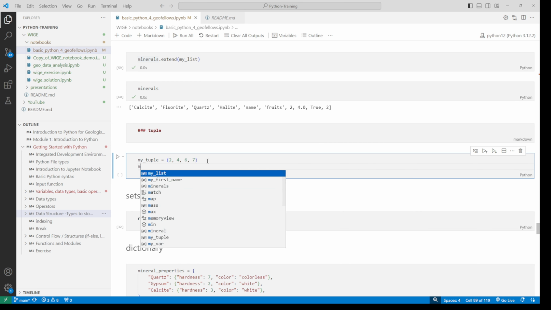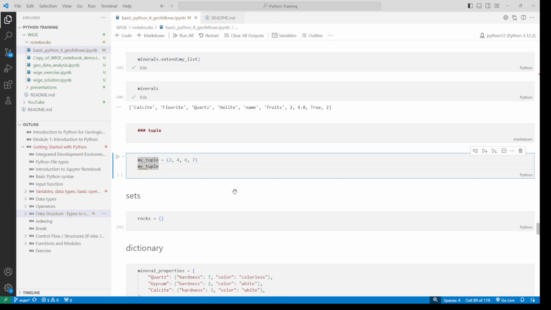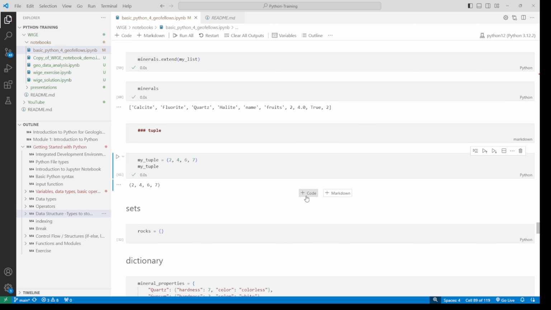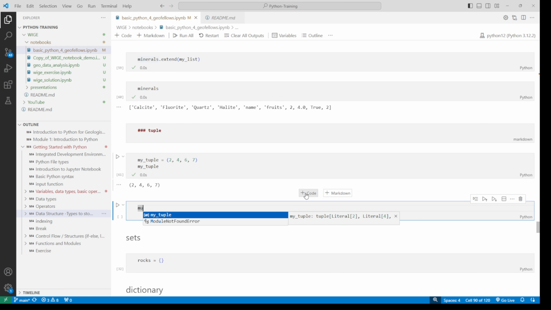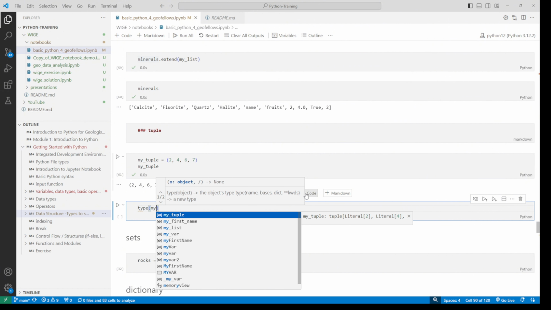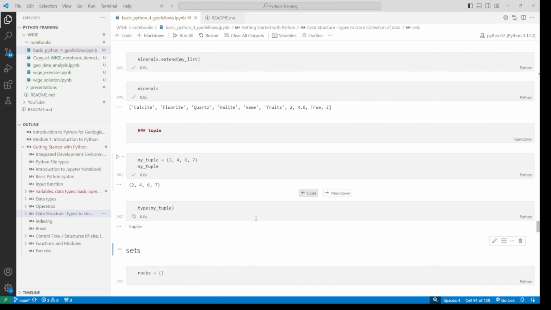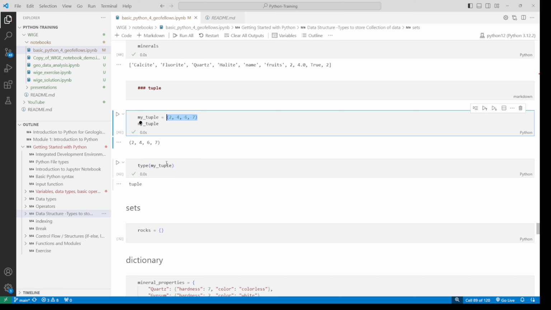So I can choose to print out my tuple. Then I can also print out the type of data, by putting type of my tuple. It shows that it's a tuple that you stored inside. So with a tuple, once you've declared it, you can't change the items in it. That's something you should know about tuples.